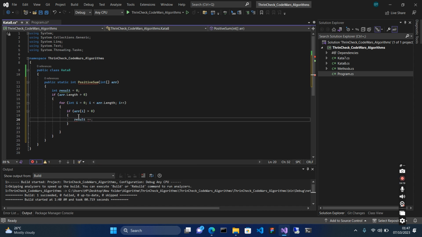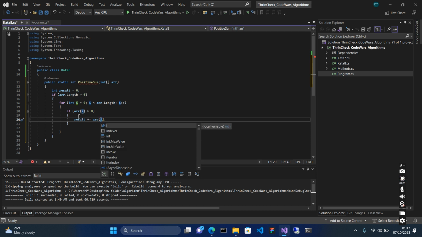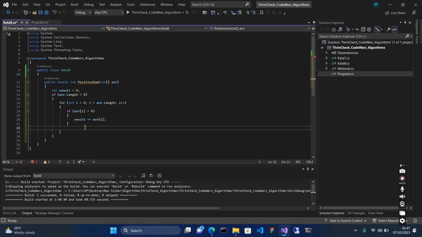Then I will do results plus equals array at index i, at that particular index. So then, once we are done with the for loop, I can then return the results. So this is just what we need to do.